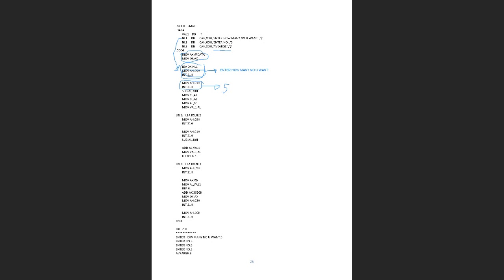How can we get the actual one? SUB AL, 30h. That means now we get the actual value 5. Then MOV CL, AL, so CL is equal to 5 now. And MOV BL, AL, so BL is also 5 now. And MOV AL, 00, and then MOV value1, AL. We defined an empty memory location, value1, and it is now 00. Why do we put 00? Let's see now.